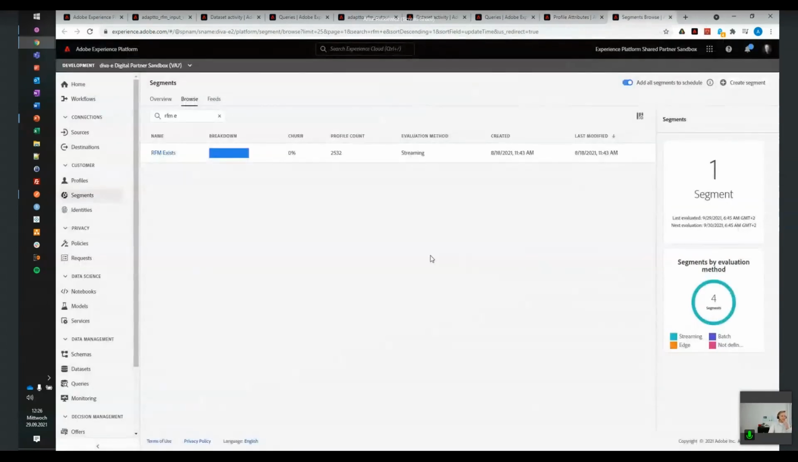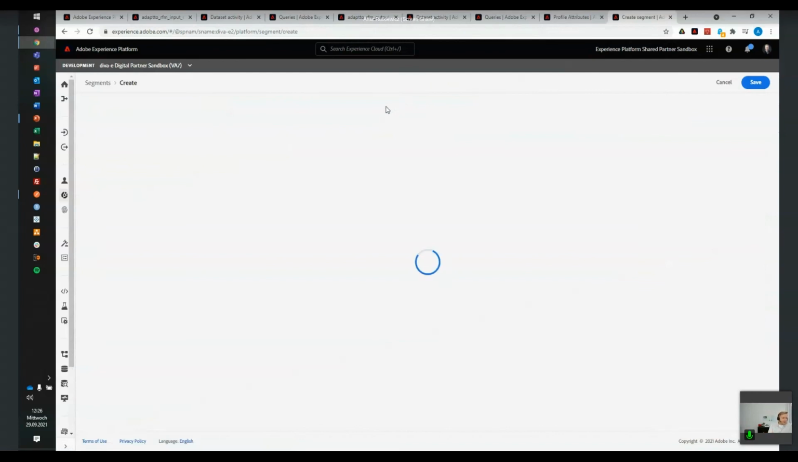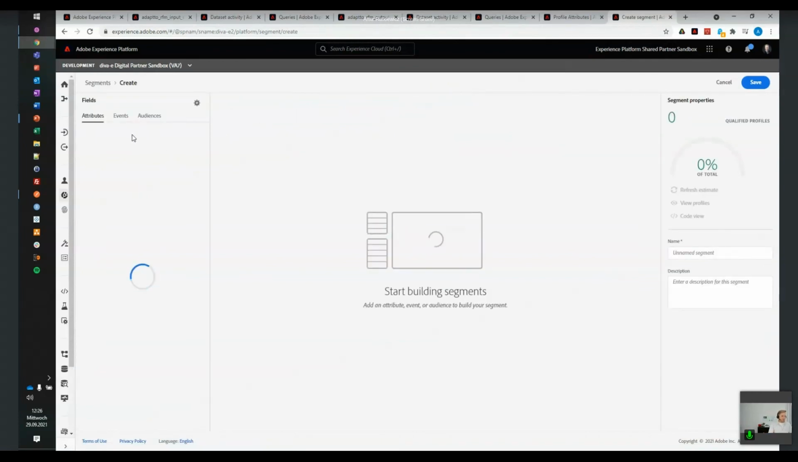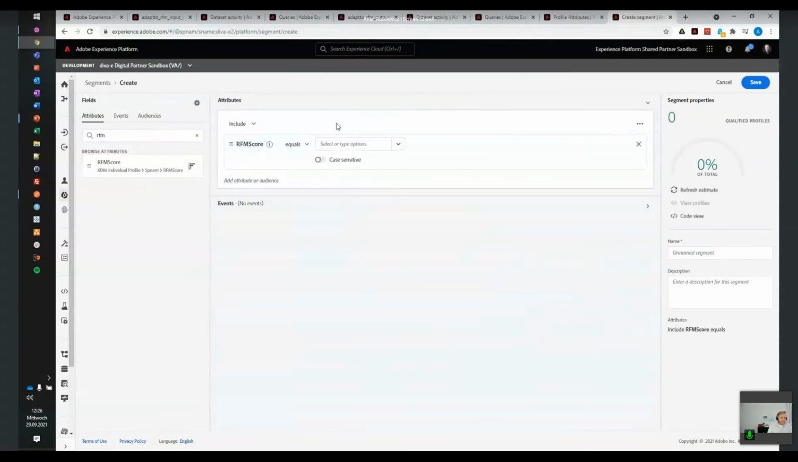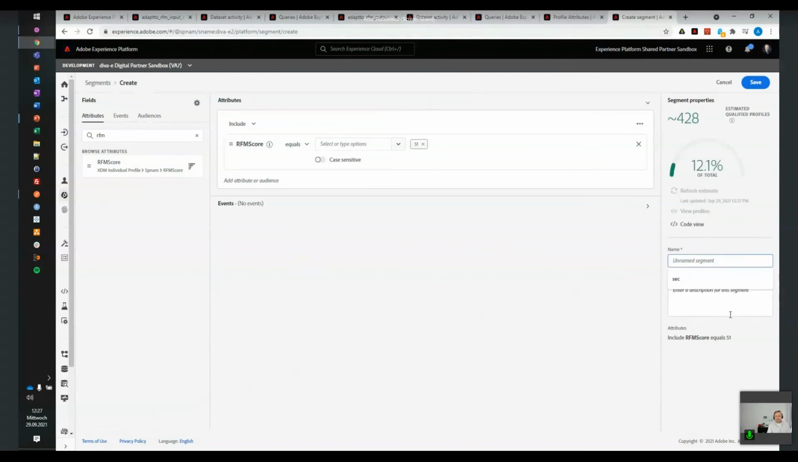I can then use my information within the segment section. So for example, I did one here for just RFM exists, but if I create a new segment, I can just search for the RFM relevant attribute, and select. Let's look for the 51. And estimate how many people will be here. The estimation is not exactly the same as the query. It's just how the platform works. And now I can do an RFM score is 51. Save it and use it for marketing reasons.